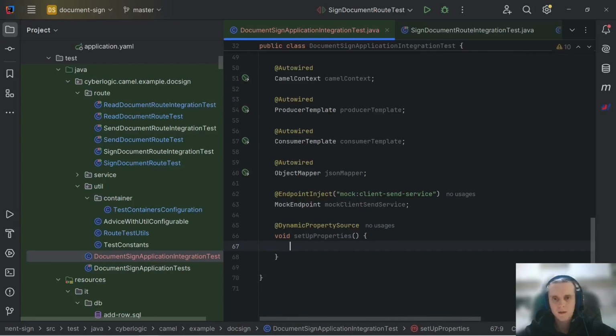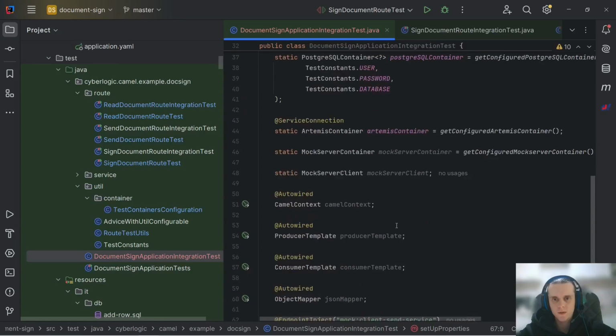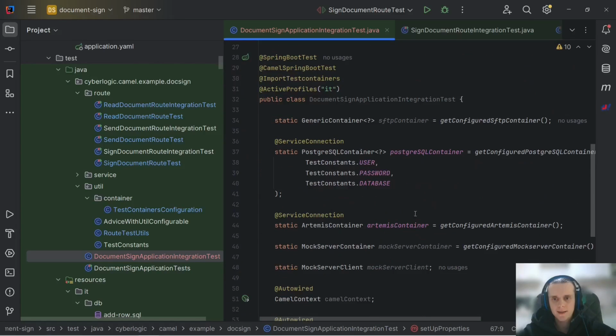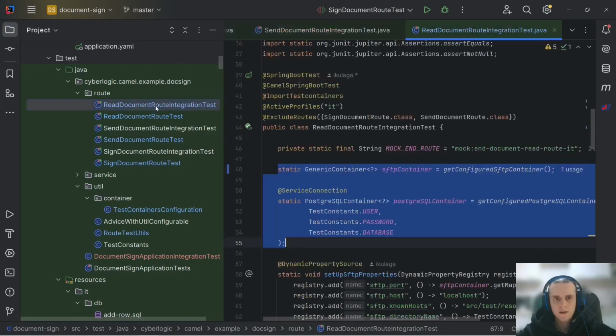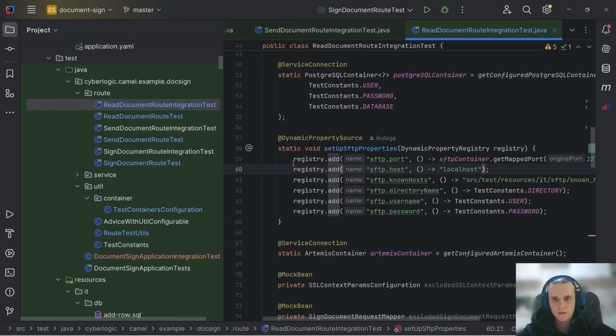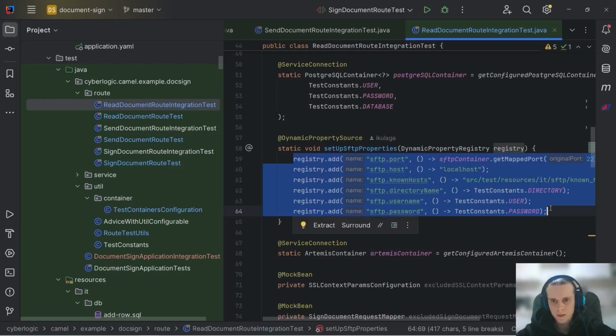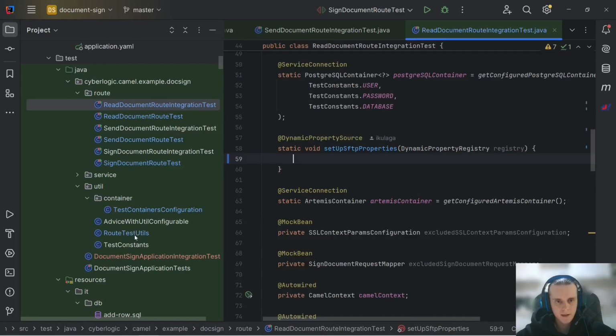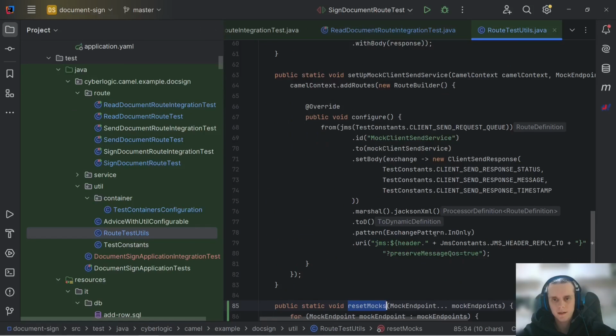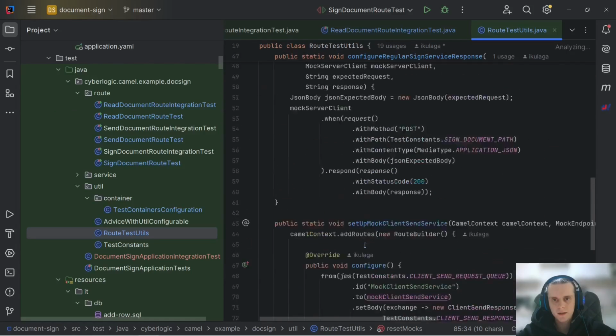And of course we will need to create our dynamic property source annotated method, because we have several containers and we need to set up properties of our application in such way that it connects to the containers. So what we'll do is we will go to our read document route integration test, and we will not copy that, but we will create another method in our route test utils.